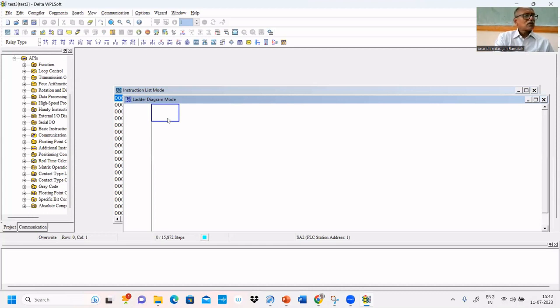for jogging operation of the motor. The first program we wrote was to turn on a lamp. Before, we wrote the same program; we have to write it to turn on a motor. Instead of a lamp, we have to turn on a motor.